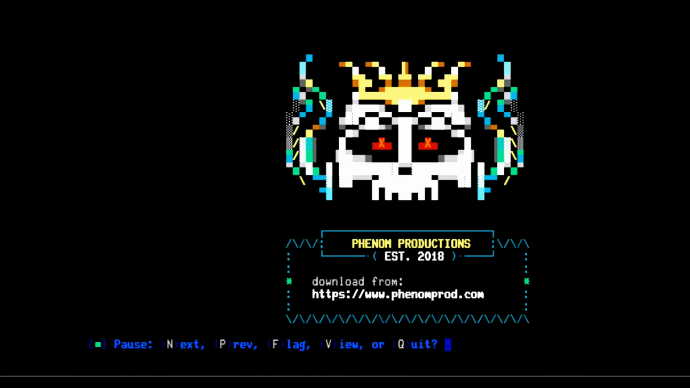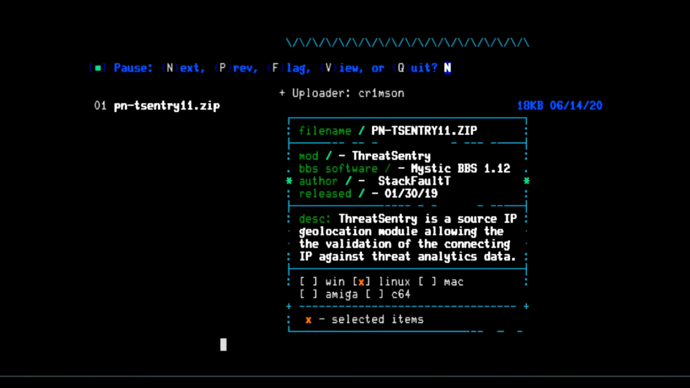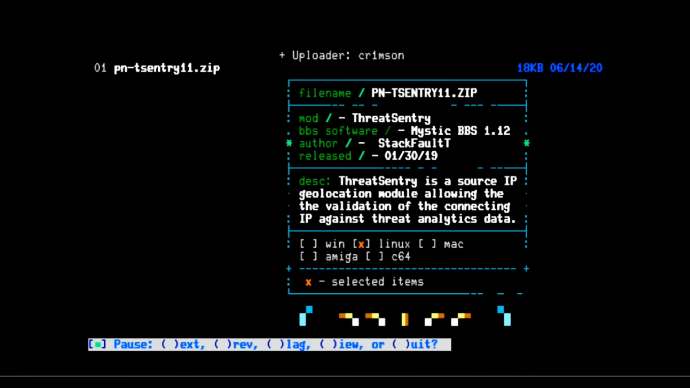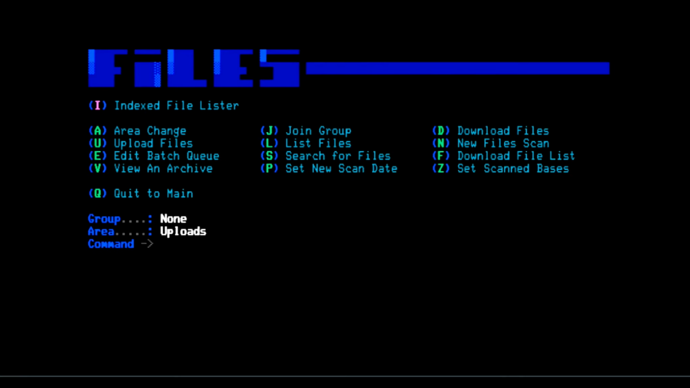There's the second part of apparently the entry for that file. We're back to the top, and I'm going to quit here. There's groups or search for files, set scan bases. I don't know what a lot of this does. Download file list. Well, new files will be all files probably to me.